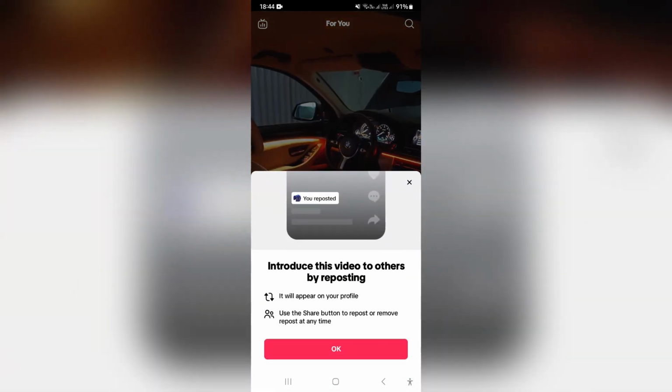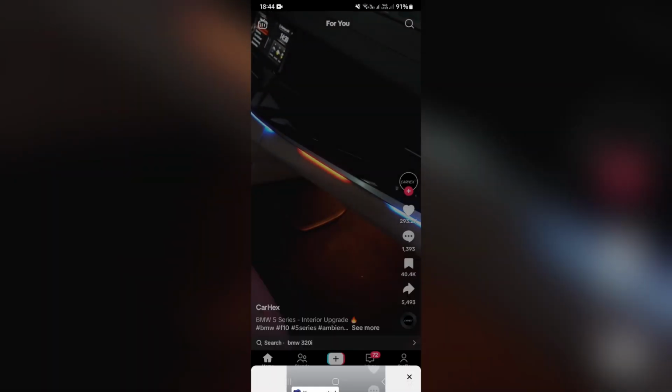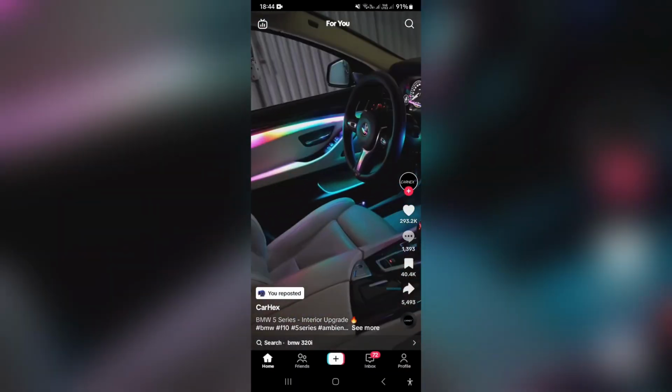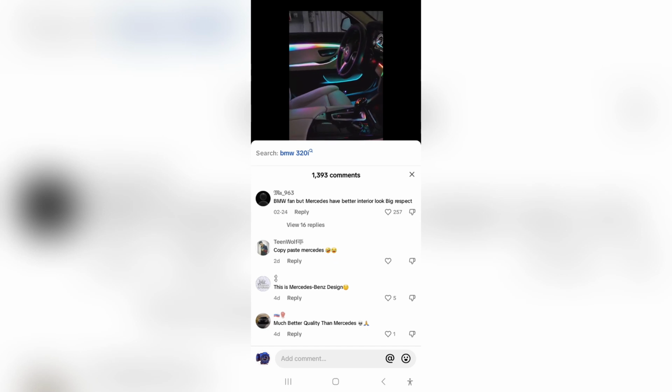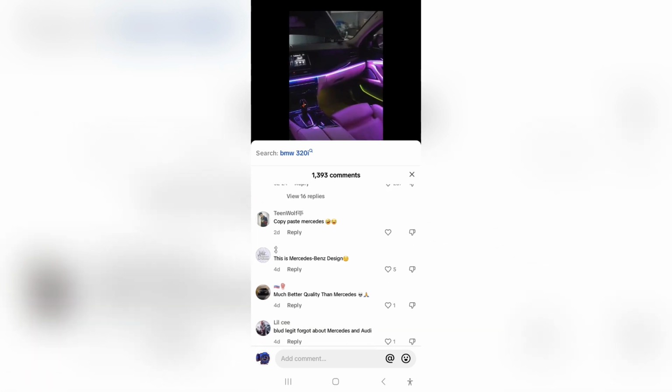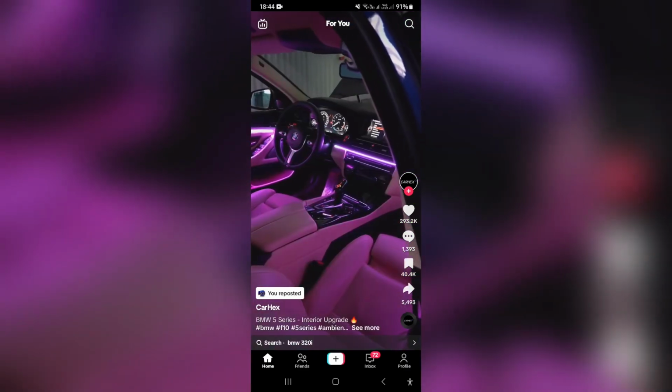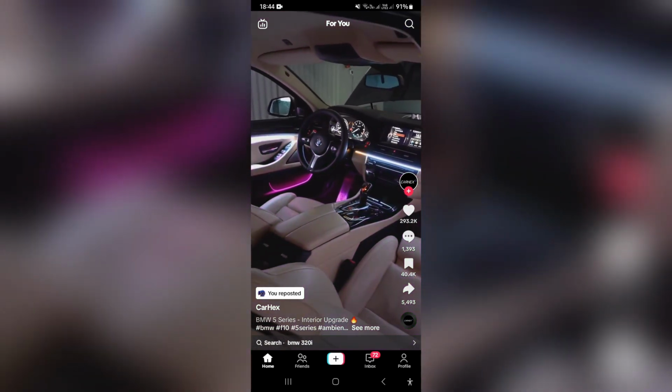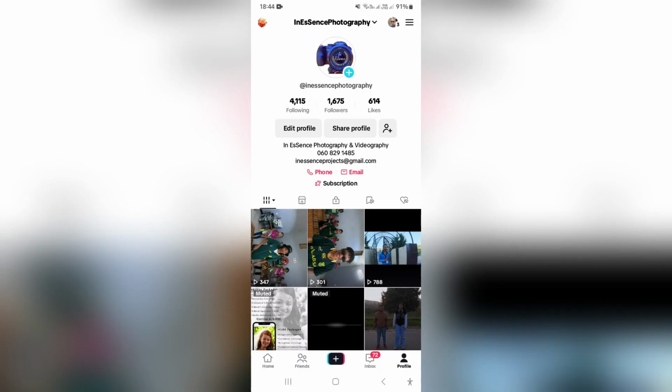Now once you've tapped on repost, we can also just go into the comment section and it'll actually show that you've reposted it, right? So what we want to do here is go into our profile. Now TikTok has no direct feature to be able to see whatever videos you've reposted.